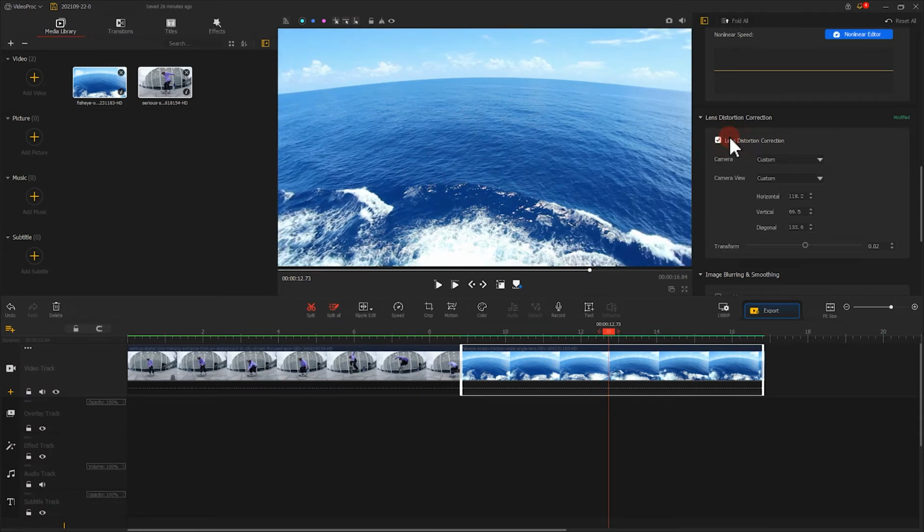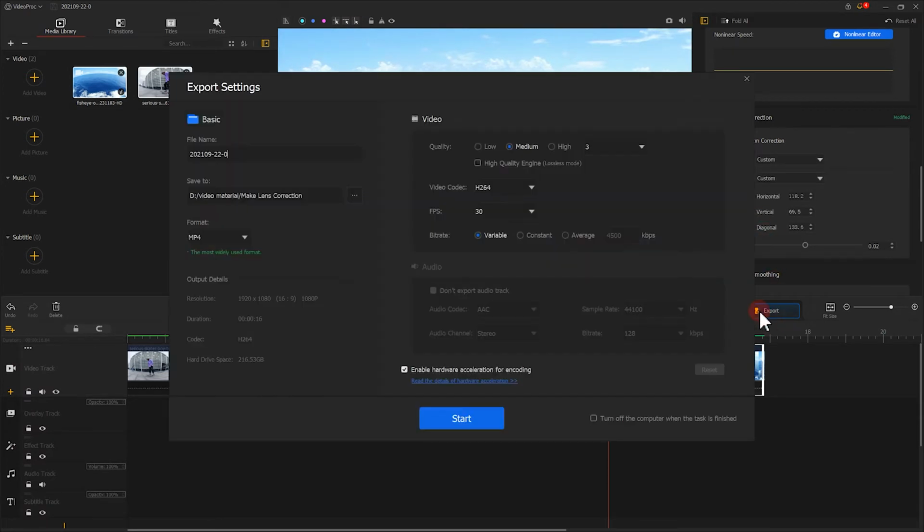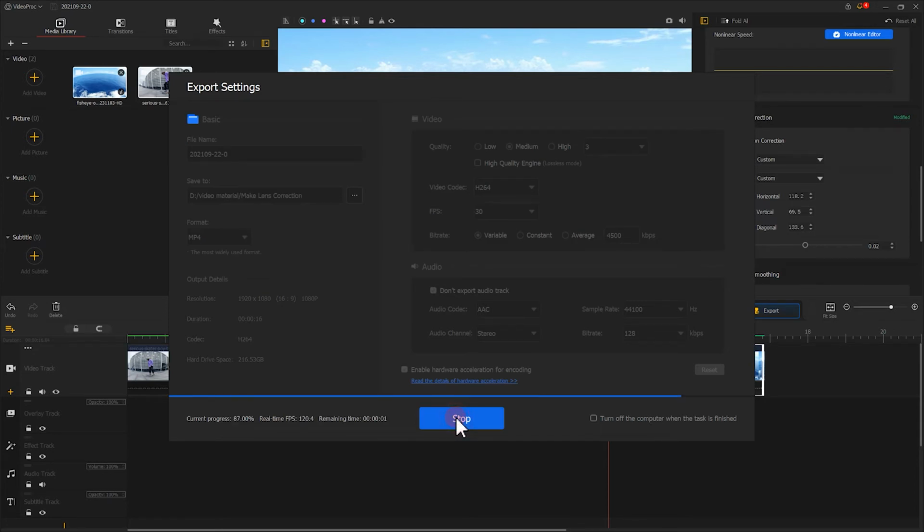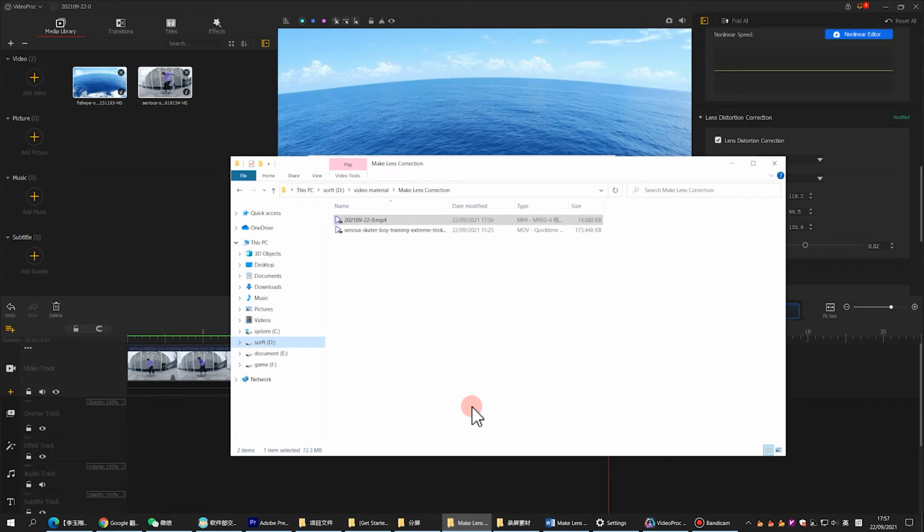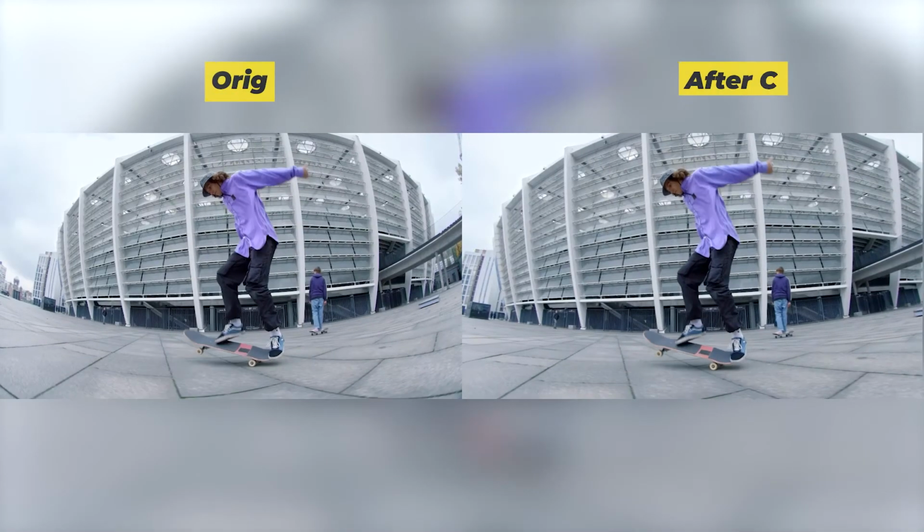After you get what you want, hit export. Input the name of your video and select the directory where you want your work to go. Click Start. The program will piece together all the efforts and put the work in the chosen location. Now, let's check out the before and after.